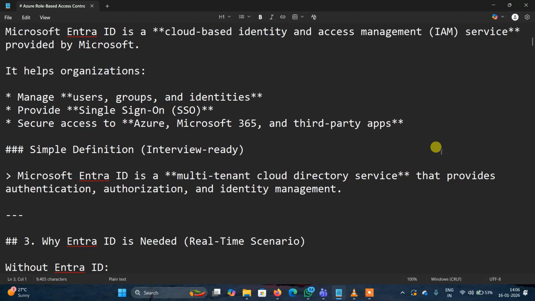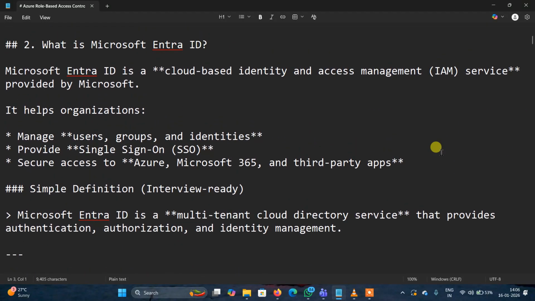So what is Entra ID? Microsoft Entra ID is a cloud-based identity and access management service. Nothing but an IAM service provided by Microsoft. Like in AWS, we had learned about the IAM service. The same thing here, the Azure IAM service is known as Entra ID. So what does the IAM service do?